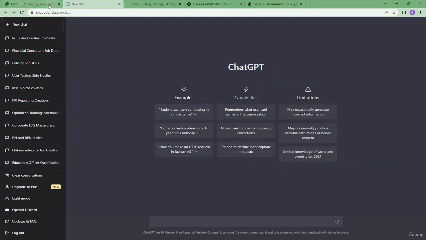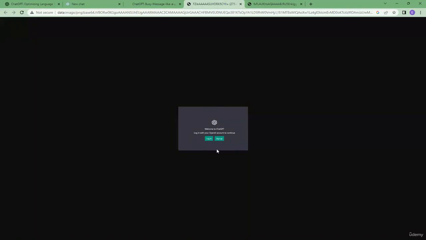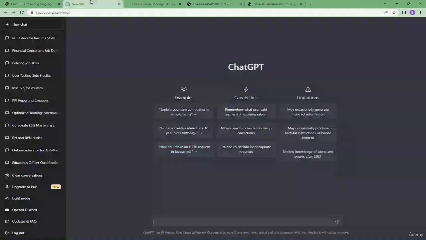Now, for those of you guys who have not made an account and this is your first time, no problem. You'll either see one of two messages. The first message you might see is this message that says, welcome to ChatGPT, log in with your OpenAI account to continue. So you'll have the option to log in, or you can simply sign up with your email and a password, just like you're signing up to any other account. Right, so once you see this, you want to go ahead and click sign up, and you want to go ahead and sign up to your account so that you can access this page.